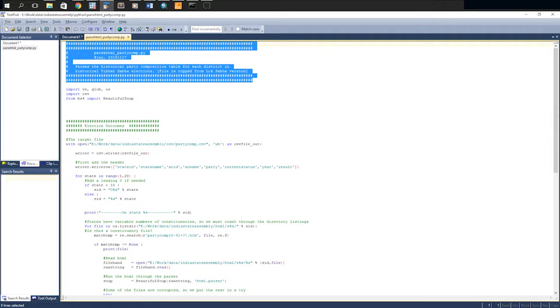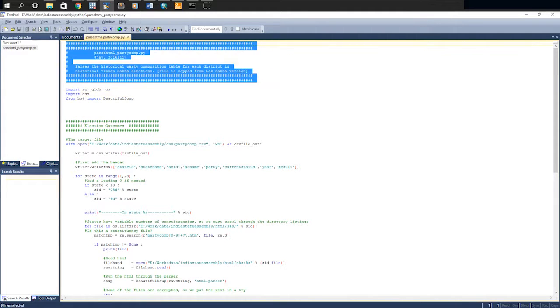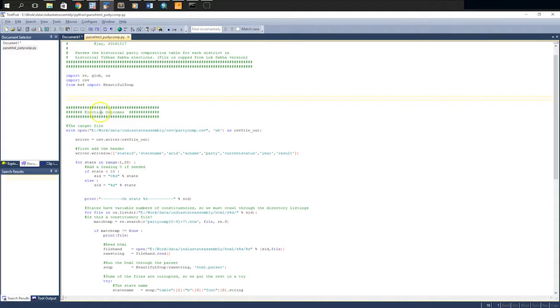So we start out with the header. This is just basic. It's not specific to doing anything with Beautiful Soup. It's just good coding practice. So we have a header, which gives the name of the file, who made the file, the date, and a description of what the file does. Then we have our imports. We need to import these packages that we're going to use. And then there's the body.